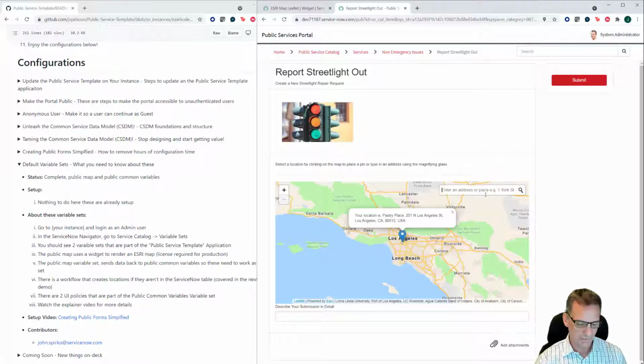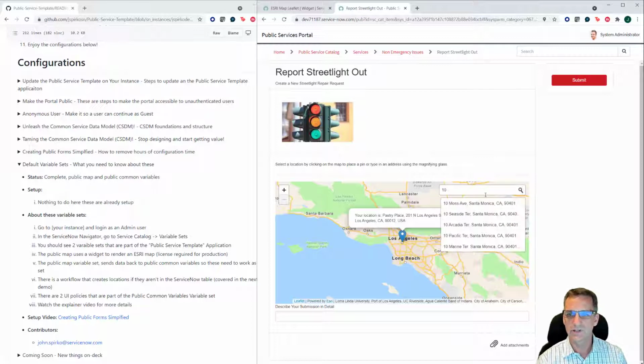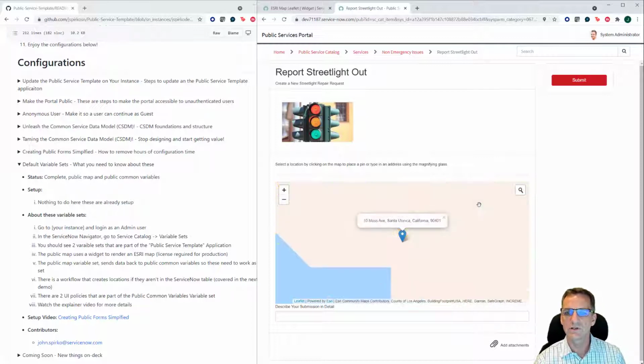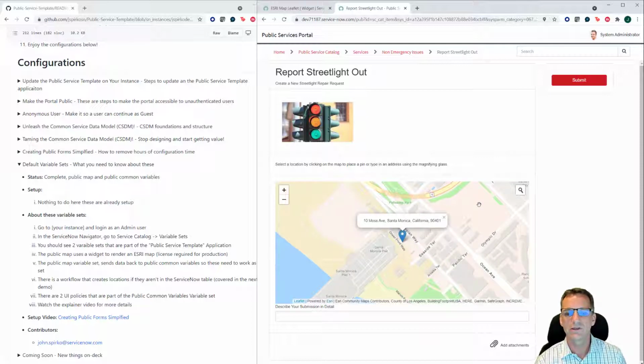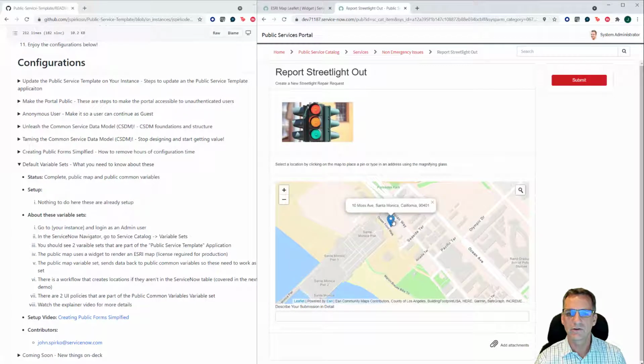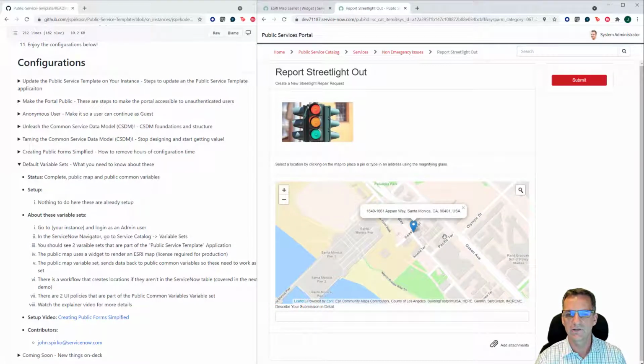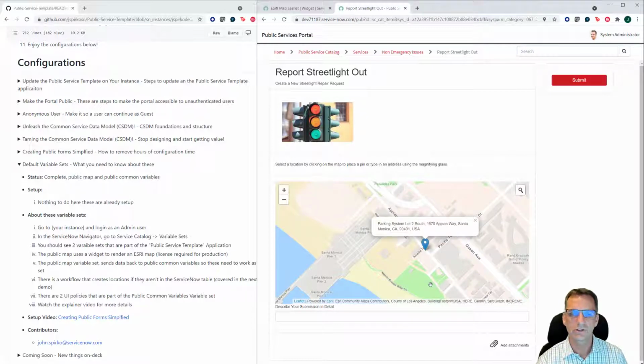So it found my location, and that's the first thing it'll do. You can also look up a location. So if I put a location in there for 10 Moss Avenue, it'll take you to that location. And then the third way that you can potentially find a location is you can drag and drop the location pin to wherever you need to. And so if I just click on this area, you'll see that it moves the pin.